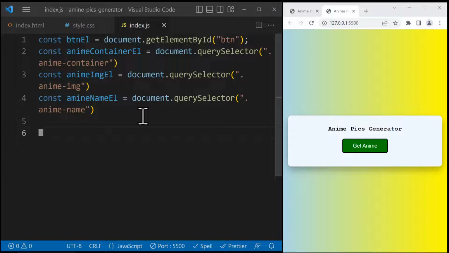The thing we want to do is add an event listener to this button. So when we click on it, we want to call a function. That function is going to get the information from the API.